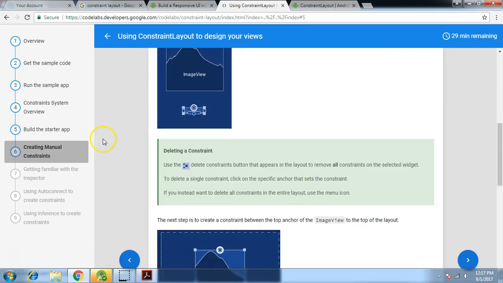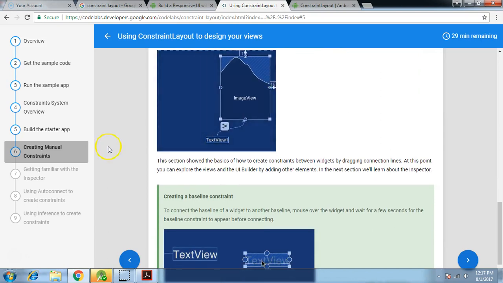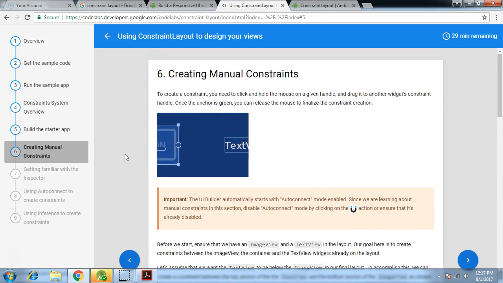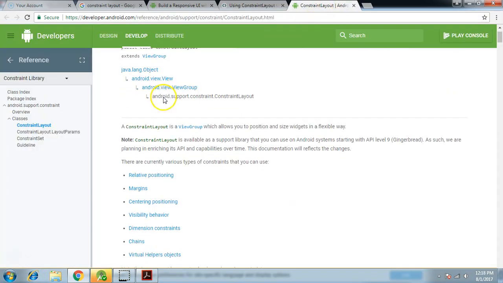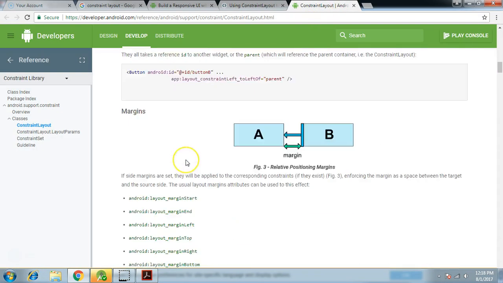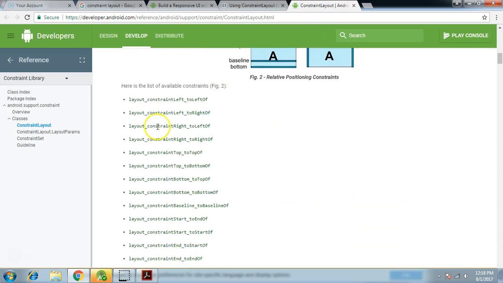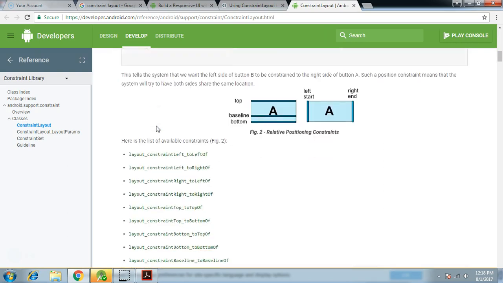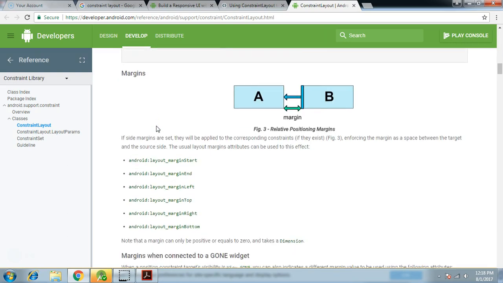You can create manual constraints. Once you learn more about constraints, then you can start creating your own manual constraints. So these are the links that you can use for learning more about constraints and how to form a constraint, how to introduce a constraint, and use the constraints with each other.